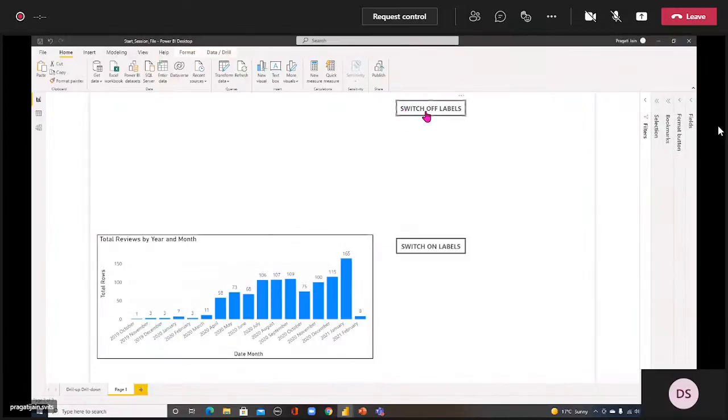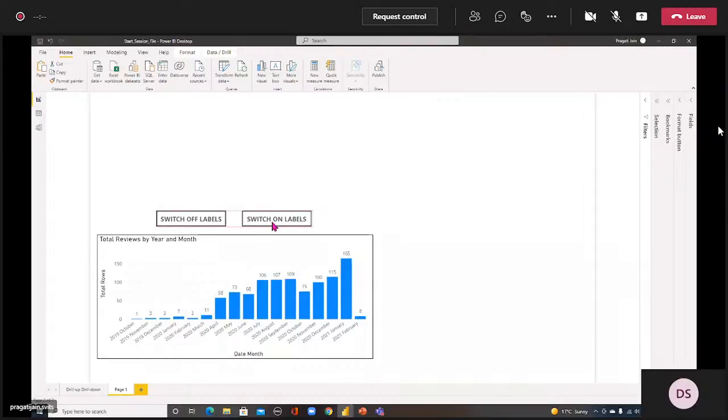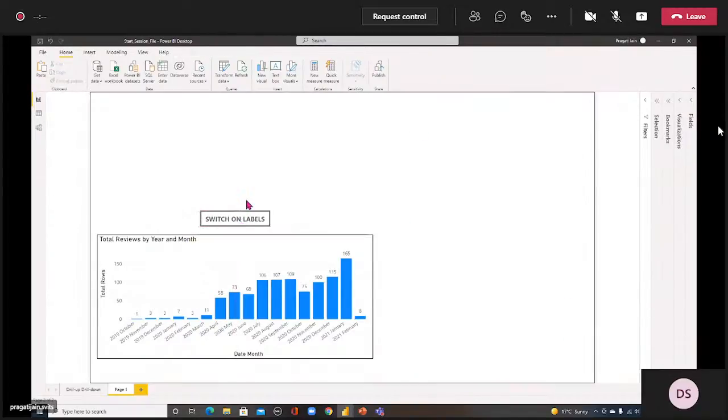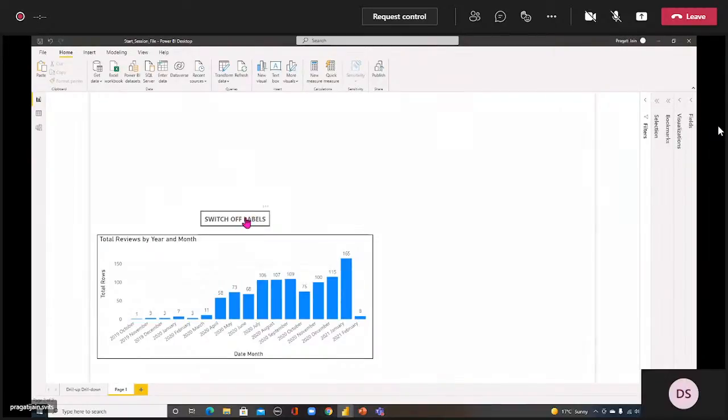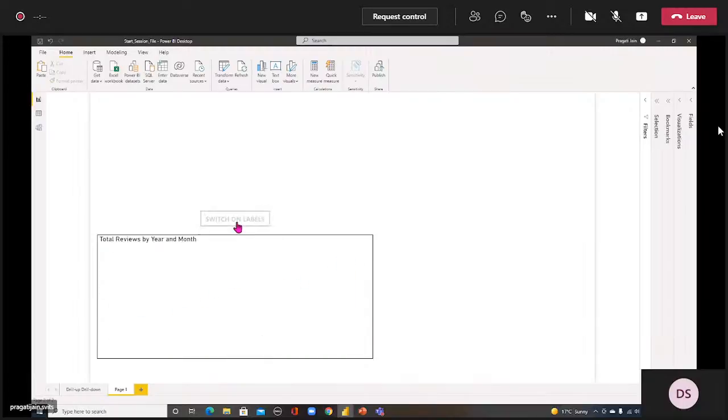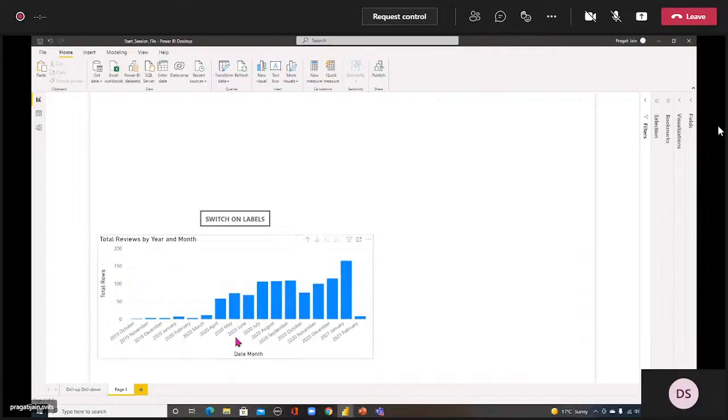And the same thing I'll do with my buttons as well. If you have more space, you can keep both the buttons. But suppose you don't have that much space and you just want to keep one button, you can put the buttons on top of each other, right? Now let's just test it. Click on switch on labels. So the chart with labels is there and a button with the option for you to go to the chart without labels. Click on switch off labels, it takes you to the chart without labels and a button to navigate you back to the chart where it had labels.